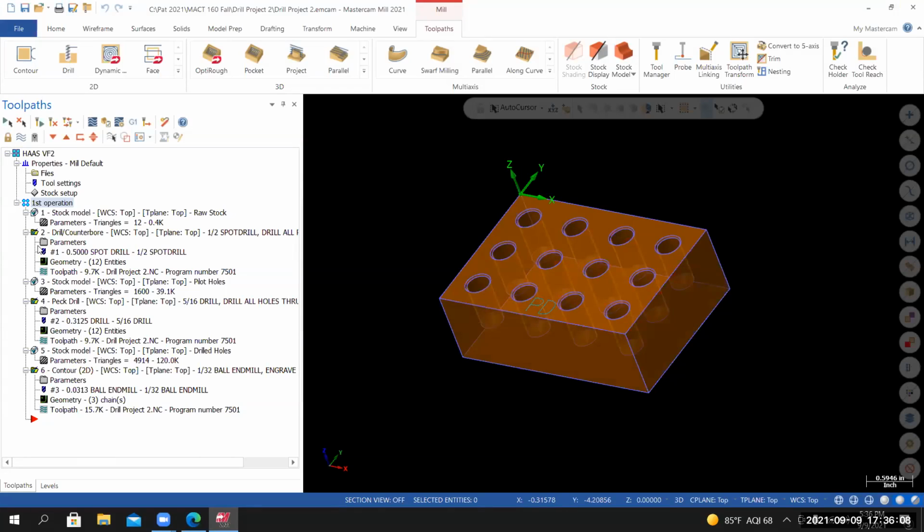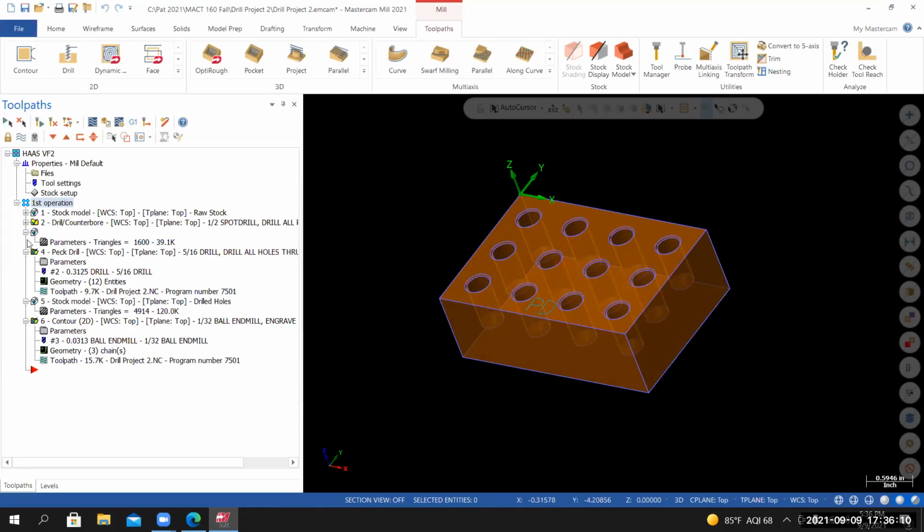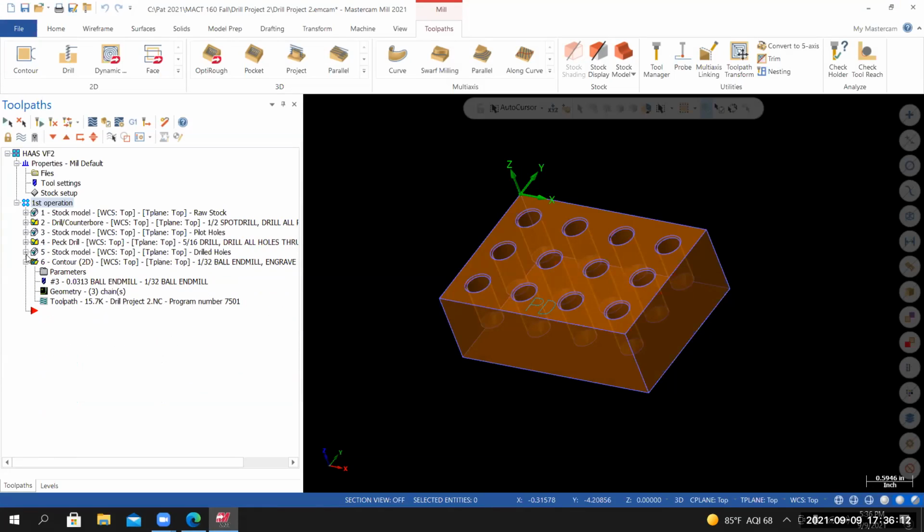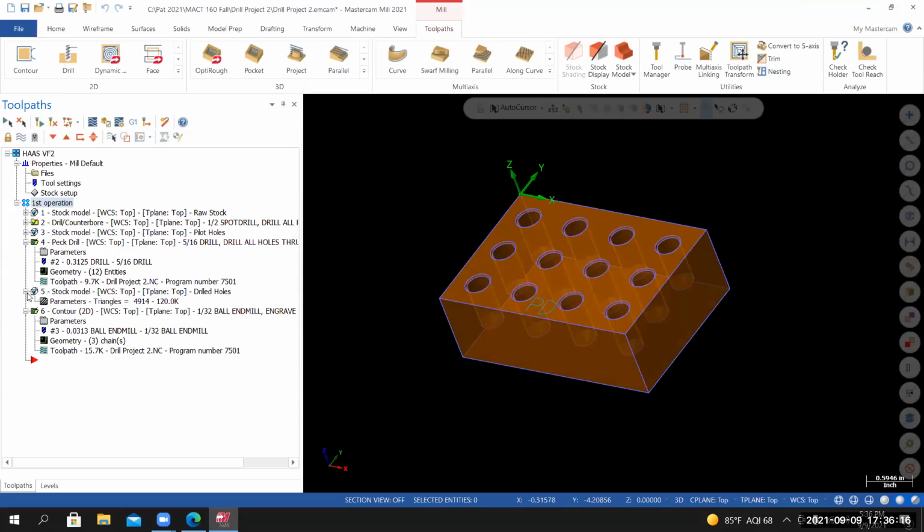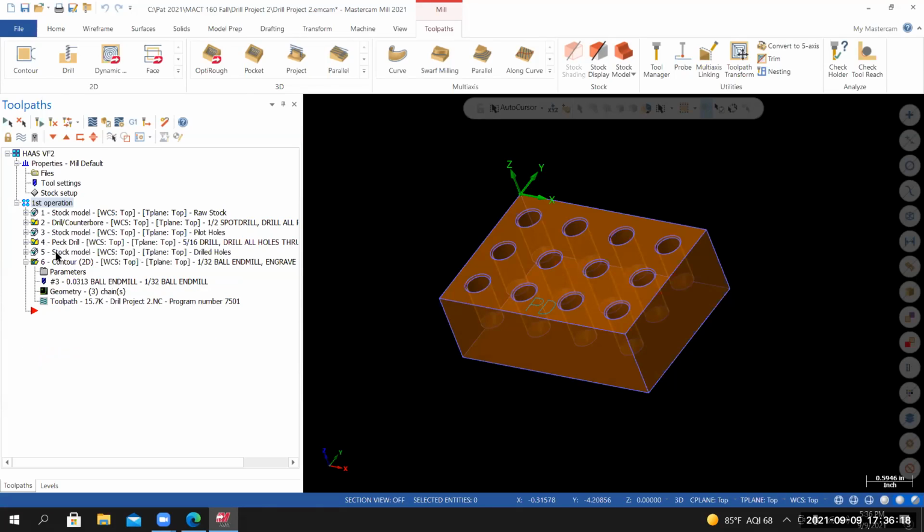I'm looking at my toolpath manager, and I'm seeing that I don't have the stock model of the finished part created yet. And you can see how I can minimize these as the toolpath manager gets a little busier. We have more toolpaths in it. It starts to get cluttered, and you can minimize these to make more room for additional toolpaths and stock models. So I need to create a stock model of the finished part.